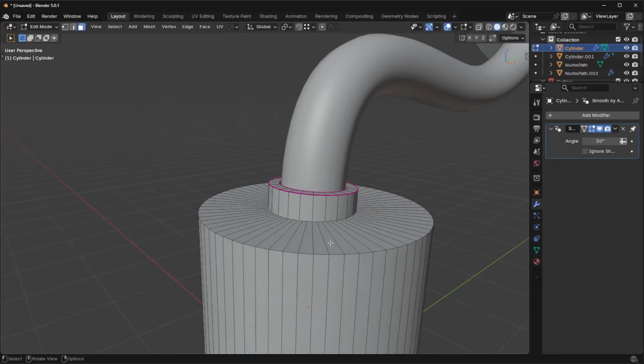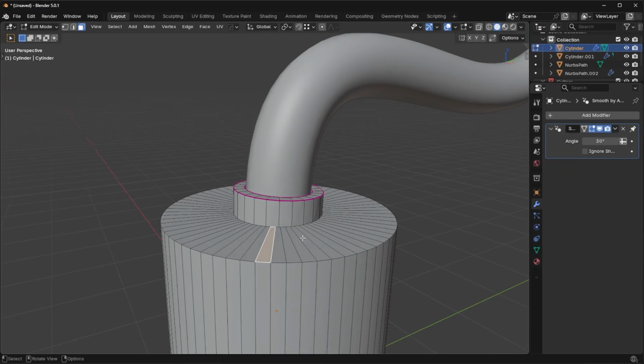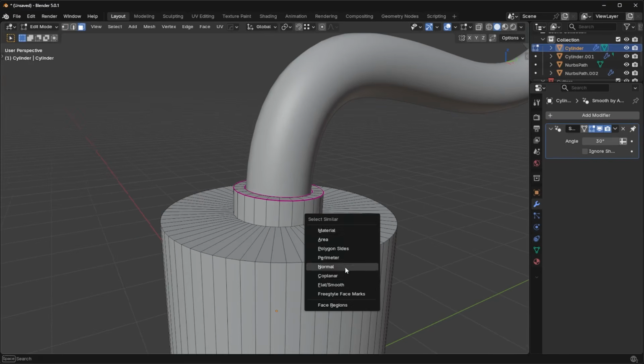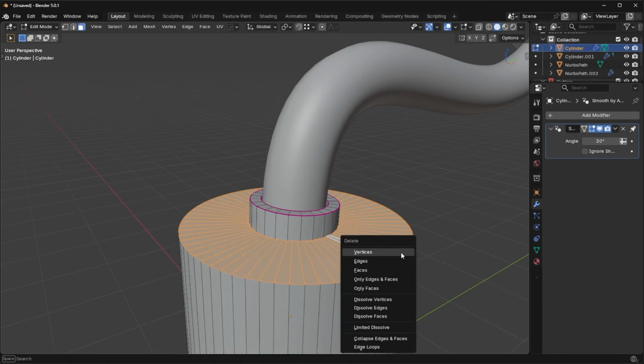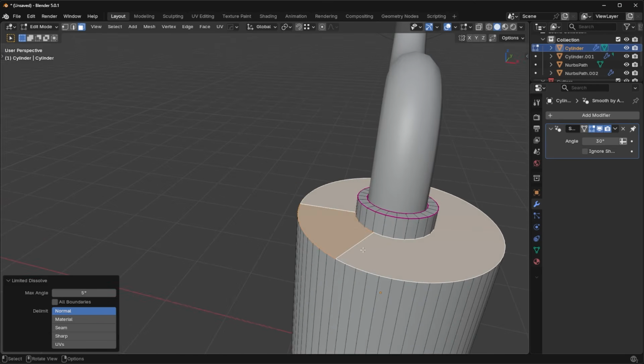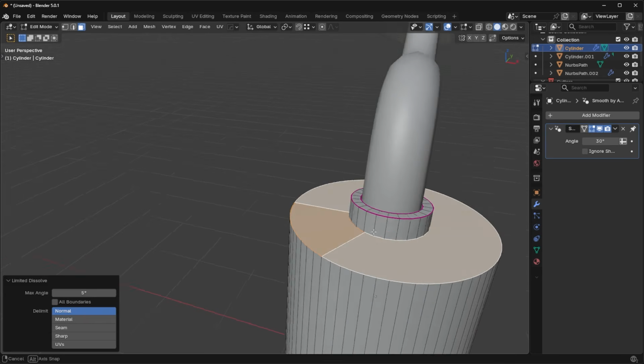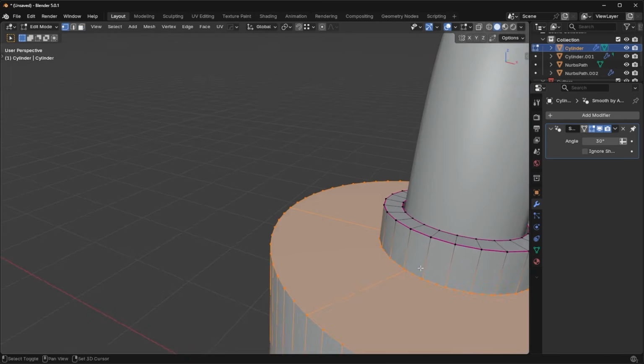Now, I don't technically need all these faces here on the top, so I can just select one, Shift G, coplanar, then just press F to fill that. If that doesn't work, just run a limited dissolve. And you're still going to need 2 connection points on a boolean, so that's normal. We can leave that alone.